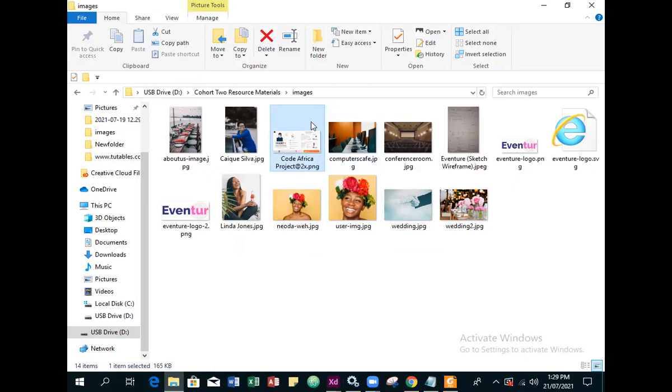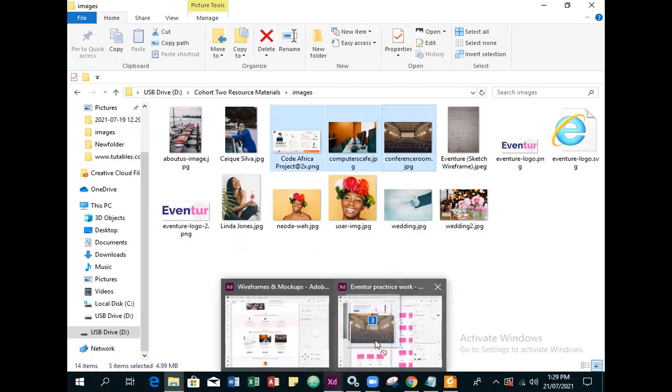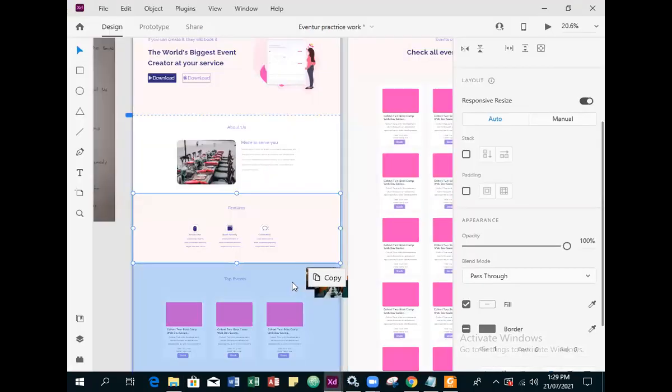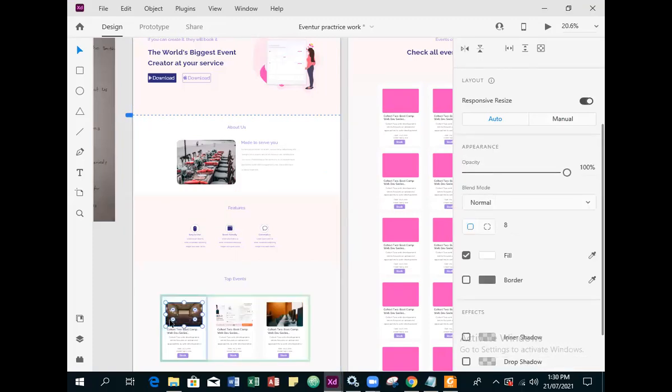So the first three were here. I hold down shift and select all three. I grab them, click and drag them into the software. I hover them where we have the link here, and then drop it. You see what it does?